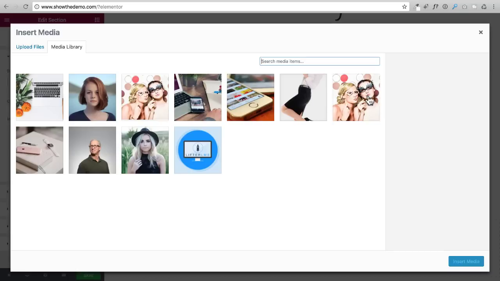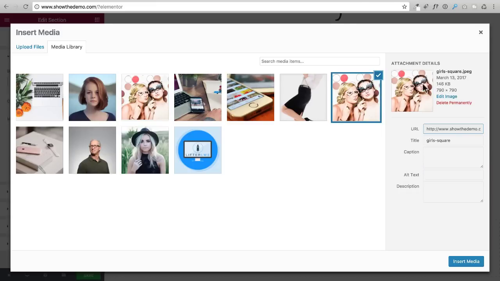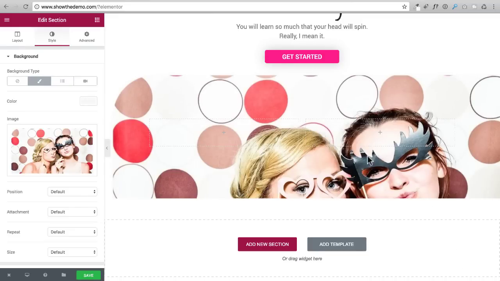Now I have two of them. One of them has been cropped to be a square, and the other one is a lot wider. So this is the wide one. Right here is the square. So what I want is the wide one, just like that. And then I'm going to click on Insert Media, and you can see I have my image right there.